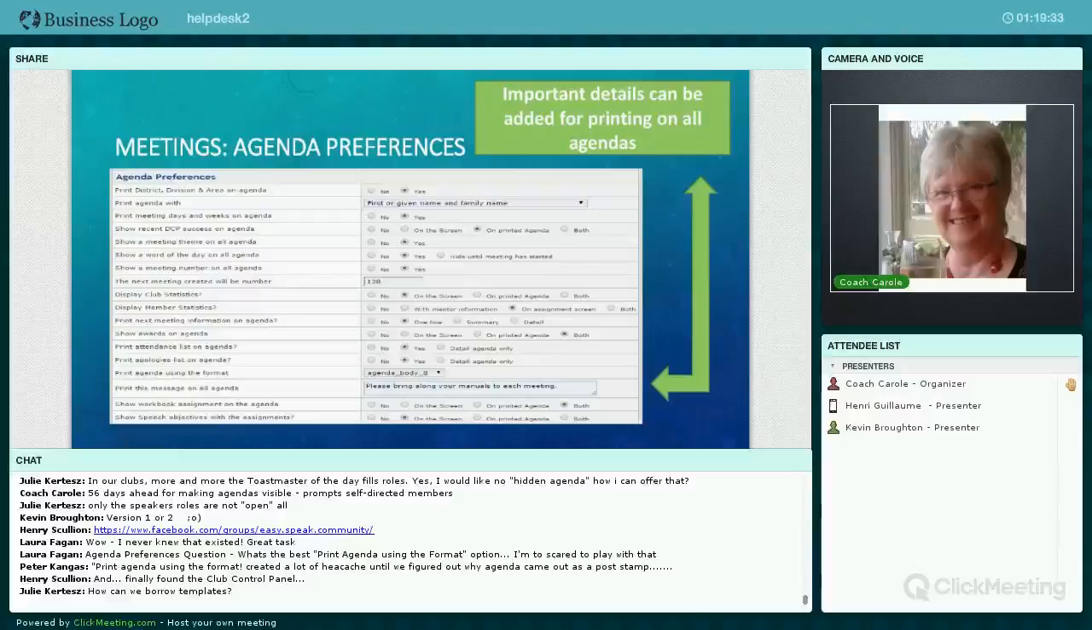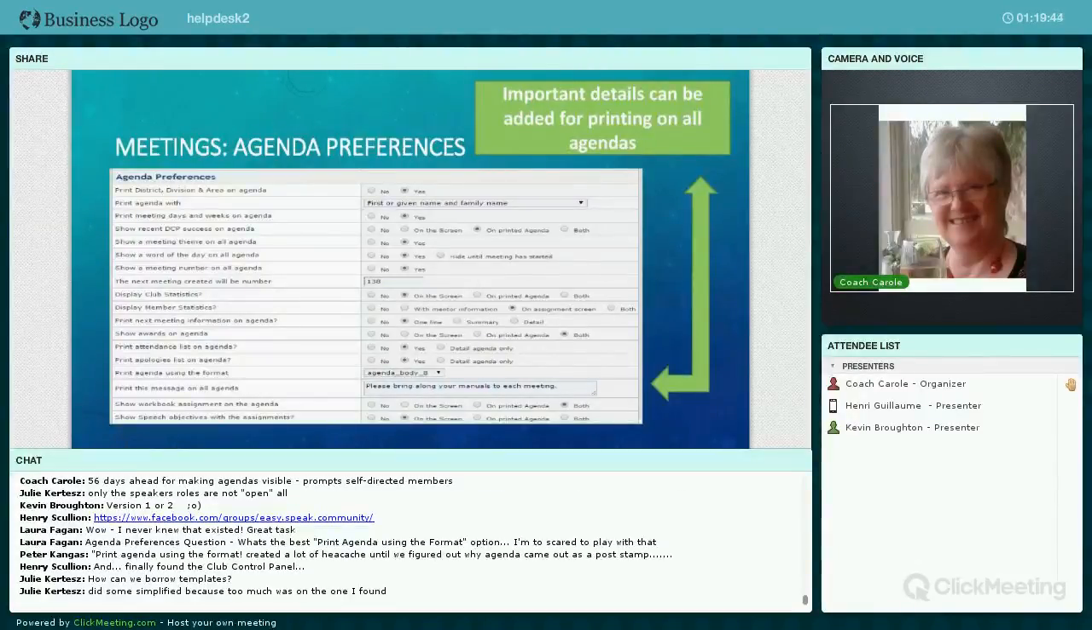And Henry has finally found the club control panel. Well done. This is a bit like a discovery, or a bit like, what are they calling that new thing? The Pokemon Go. Anyway, we've had our own Easy Speak Go here tonight.